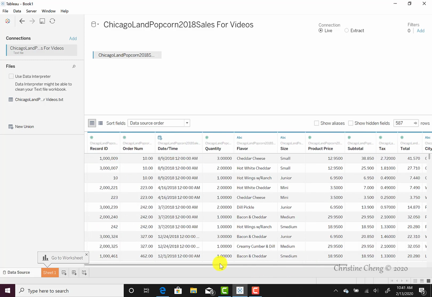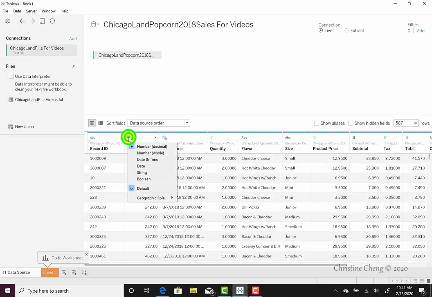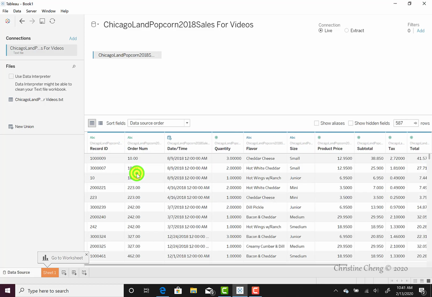So we're going to go ahead and begin with our record ID and order number, and we're going to change our data types from numeric to string. To do so, click on the pound or hashtag to reveal a small menu that designates all the different data types, and select string from that menu. Repeat that process for the order number.